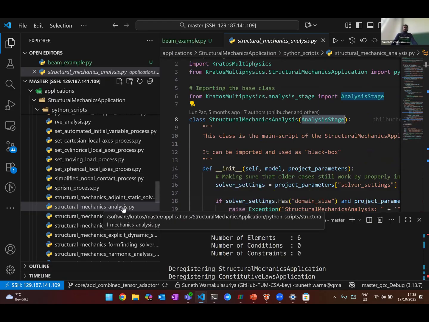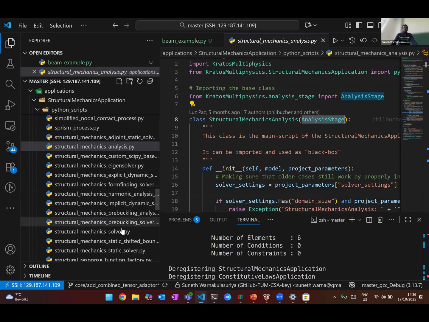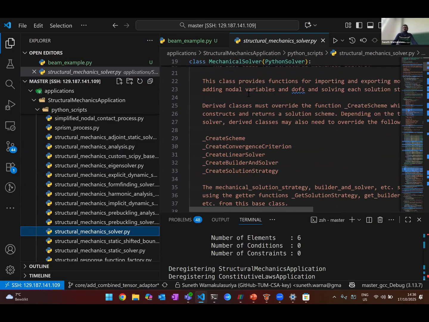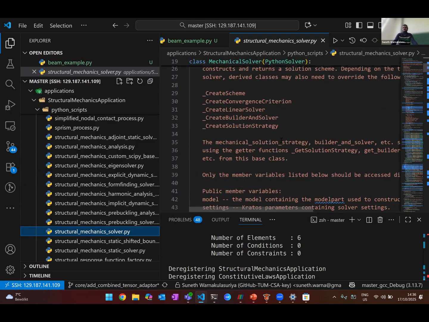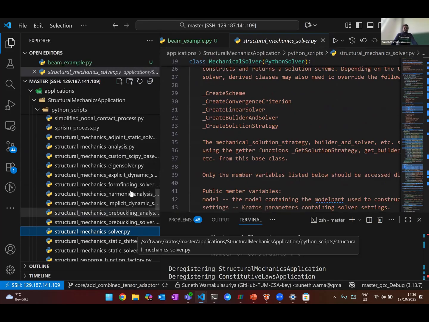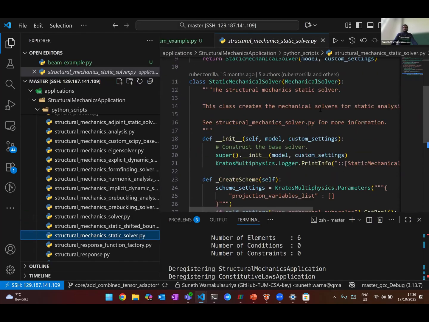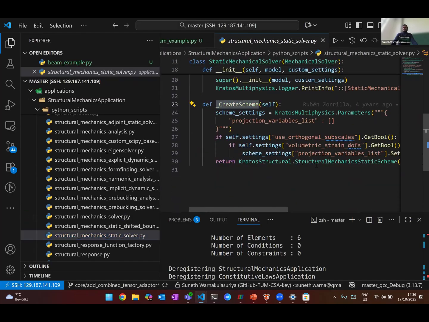So every analysis needs a solver. The solver, we call it a Python solver, which is here, structural mechanics solver. It has these methods to be overridden for different purposes. Let's say that if you're looking for the static structural mechanics solver, you need to look here at structural mechanics static solver. That's what we are now checking. So here you will see it's a simple class. It only creates a scheme, which is a structural mechanics static scheme, because it's a static problem Python solver.